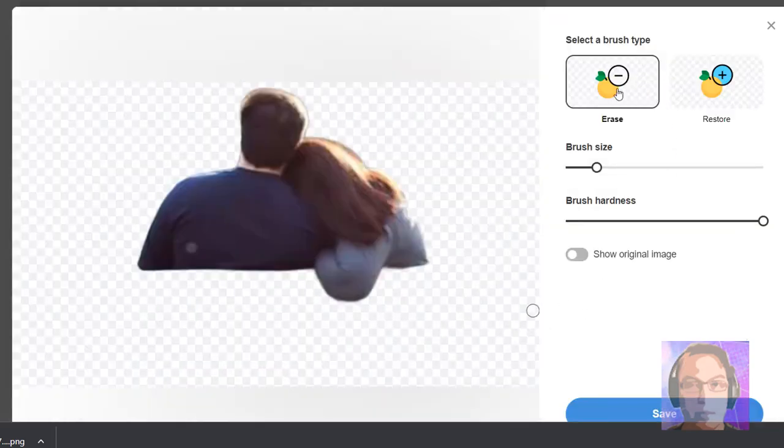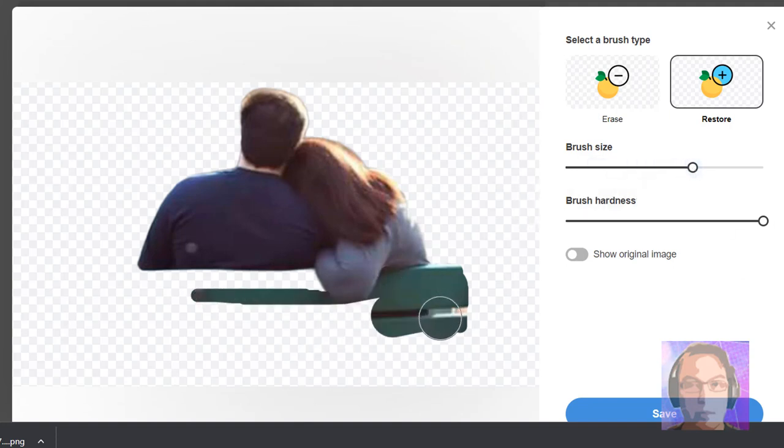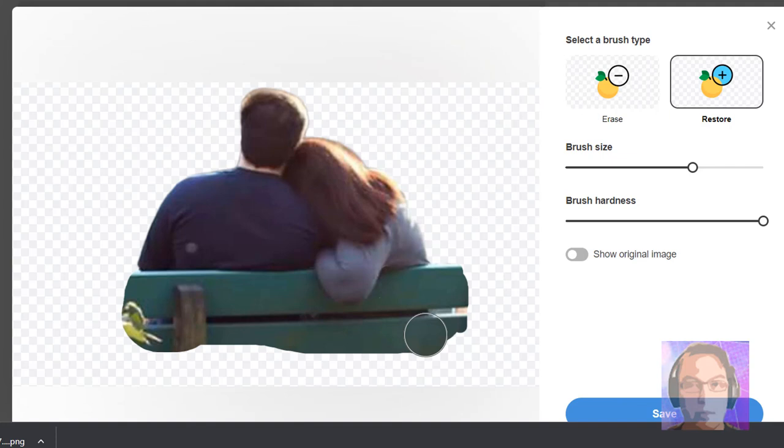So you can use your erase brush or restore brush. So I'm just going to try the restore brush here just to restore like the bench here. So that way it shows the bench. And you can also increase the size of the brush like this so you can restore more of it and get all that detail, because I don't want it to look like we're sitting on nothing.